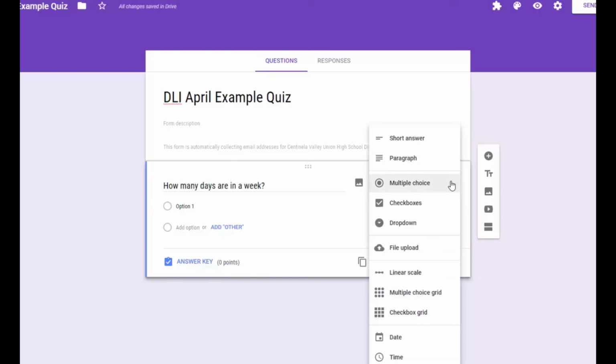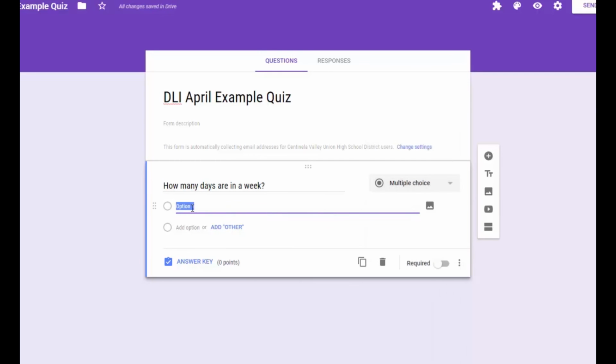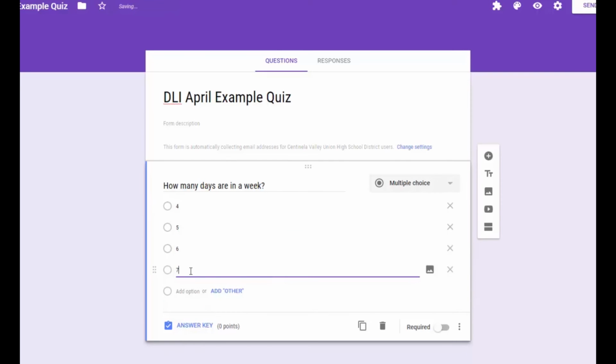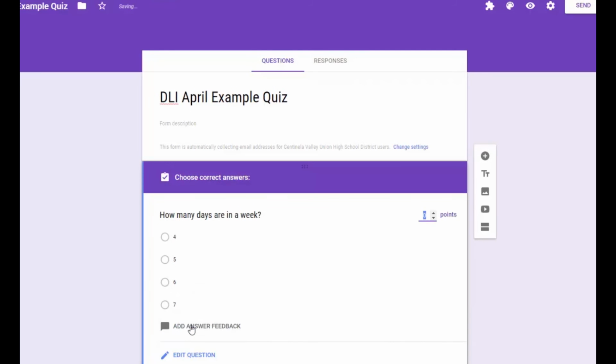So I want this to be a multiple choice, and I want this to be, for example, 4, 5, 6, 7, and I'm going to select the answer. So I'm going to make this a required field, and I select answer key. I can specify the correct answer, and I can also specify the number of points.